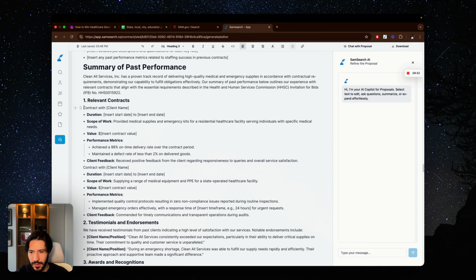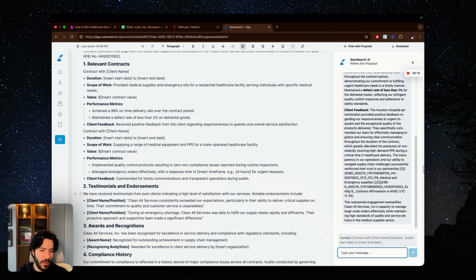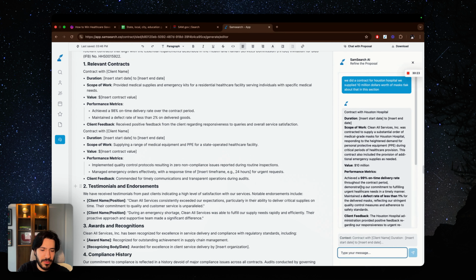So what I can do is I can come here, select this, and say we supplied 10 million worth of masks, for example. Talk about that in this section. It filled in this section exactly how I asked it. Now I could ask it to refine it. So I still didn't tell it the duration. I could say the duration was all of 2024, and the metric of performance was a 5-star rating by the hospital.